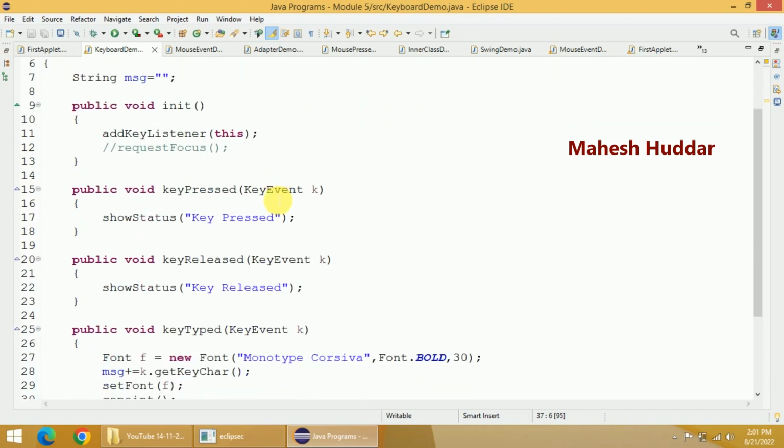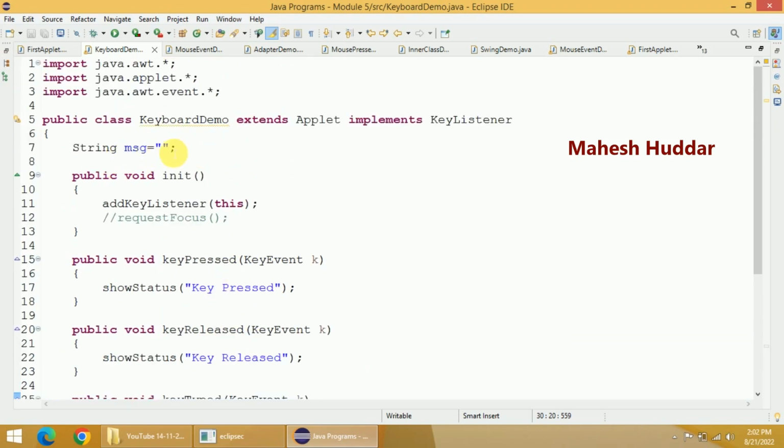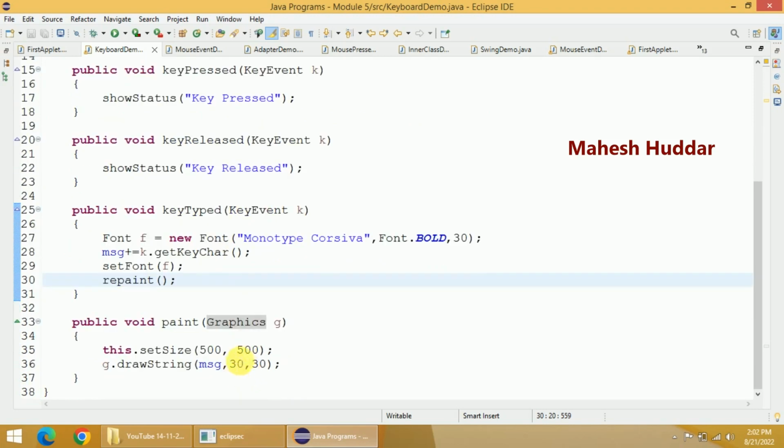Then, coming back to the paint method, what do I want to display in that window? public void paint accepts one parameter, an object of the Graphics class, which I have taken as g here. Then I have set the window size to 500 by 500, and displayed some message at a particular position. The message is initially empty. The location where it is displayed is x coordinate 30 and y coordinate 30. At this position, I am trying to display some message.